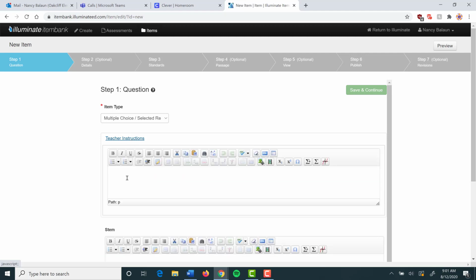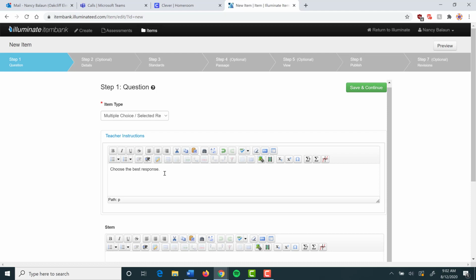I can add some teacher instructions. I'm going to say choose the best response. And I can insert a picture here. I can insert video. I can do superscript and subscript for text. I can do mathematical equations. I can make it bold, italic, pretty much all the things that you can do in a text box you can do here. But these are just basic teacher instructions, so I don't need them.